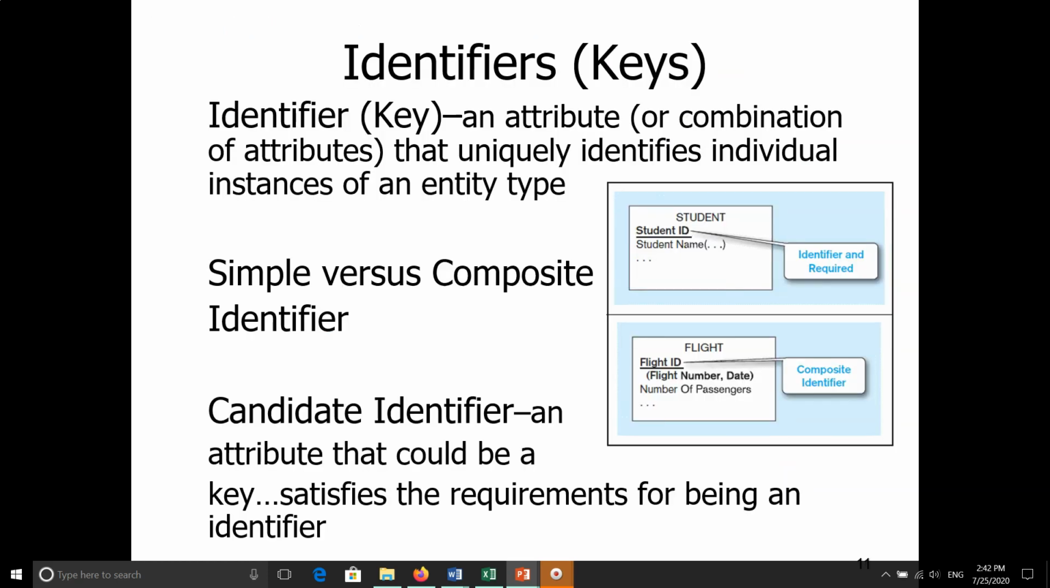Before we look at some examples, let's talk about identifier, primary key. Primary key is probably the most important attribute in a table or for an entity type. So it's an attribute or a combination of attributes. Sometimes you may have multiple fields together as the primary key that uniquely identifies individual instances of an entity type. So that's what an identifier or primary key is.